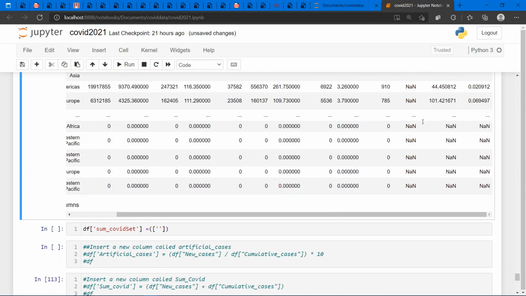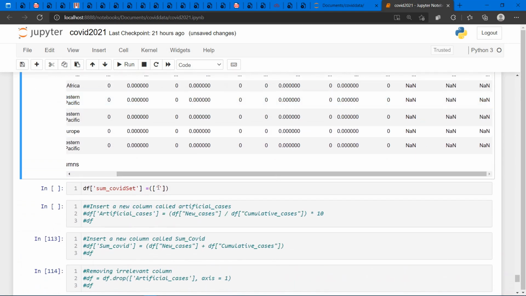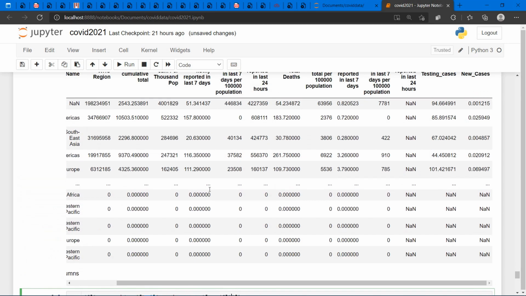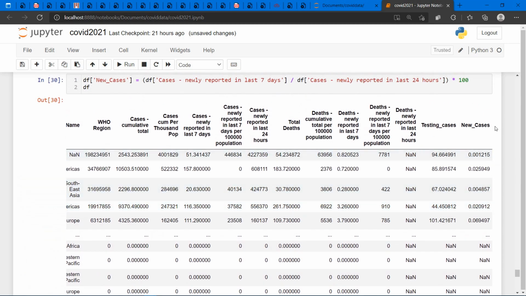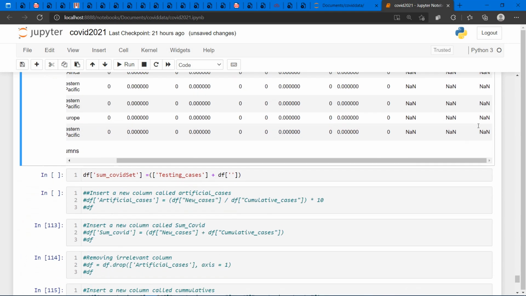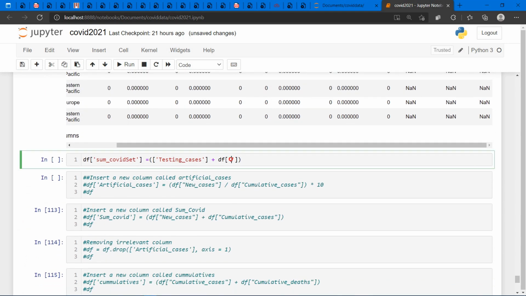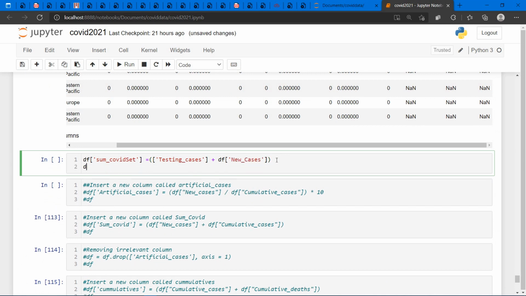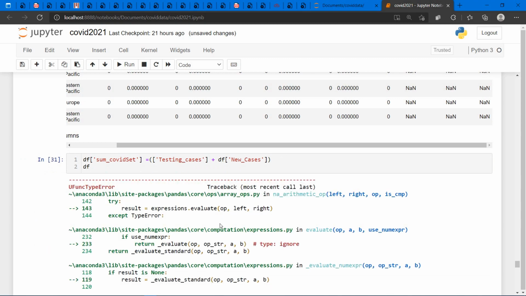Then I'll copy the name that I want to add. Okay, so paste it here, and then use plus. Then df, square brackets, quotation marks, and then let's see. I want to add the testing cases with the new cases. So let me copy the new cases, and I'll paste it inside the quotation marks. Okay, so let's run it, df.